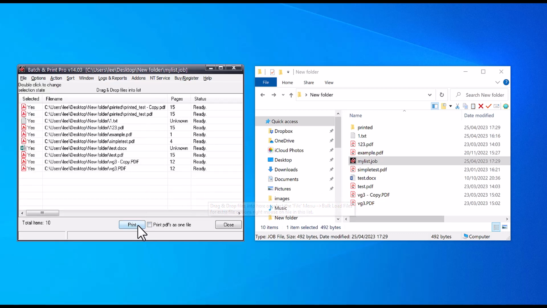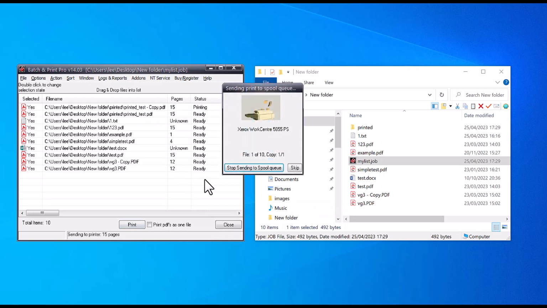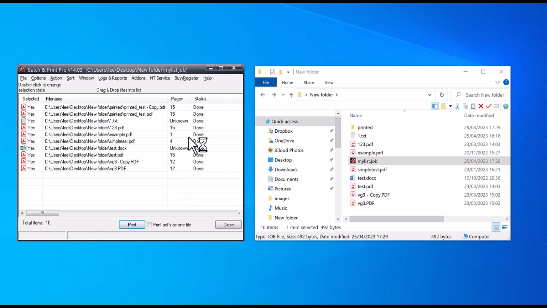So now you can just click on print to print the list. And that's it, all done. Give it a try.